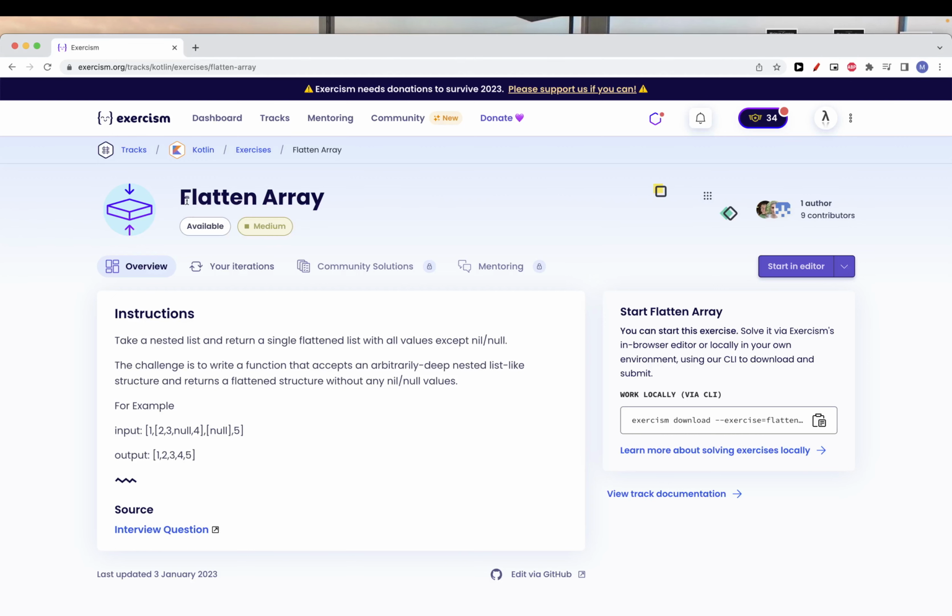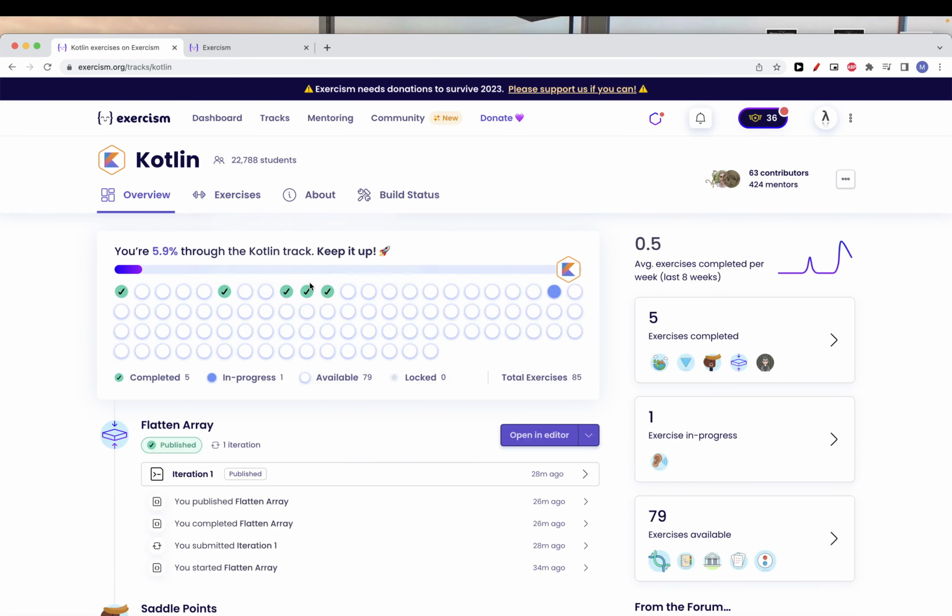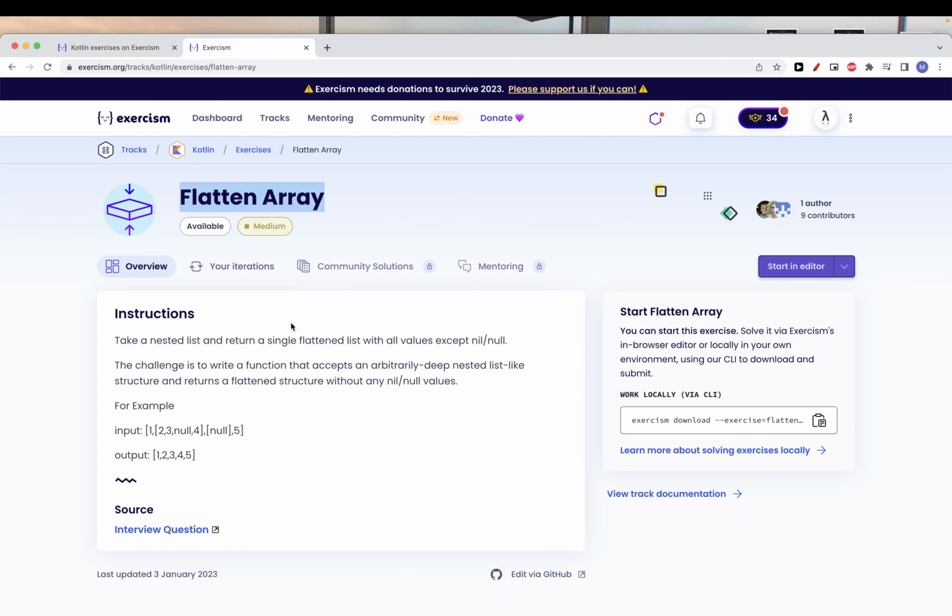Hello, so today we are going to continue on this problem, flatten array, from exercism.io. We already solved a couple. Already solved the first 2 or 3, I think, on the channel.